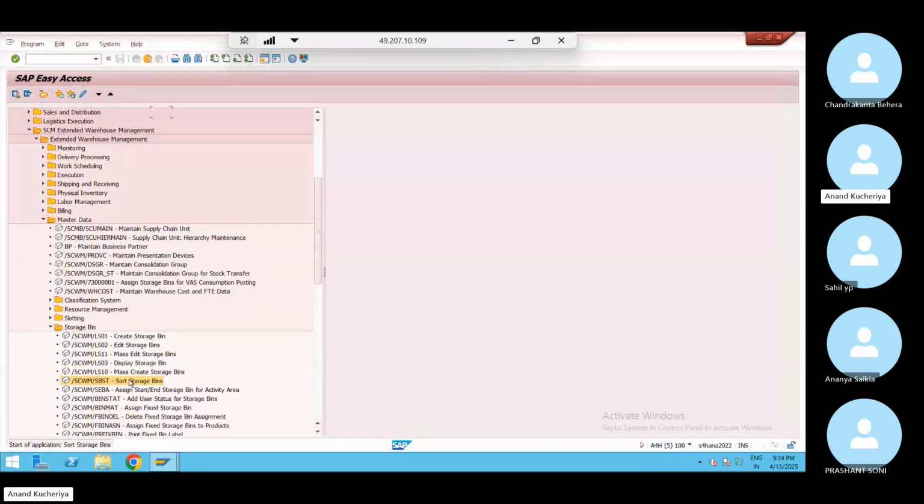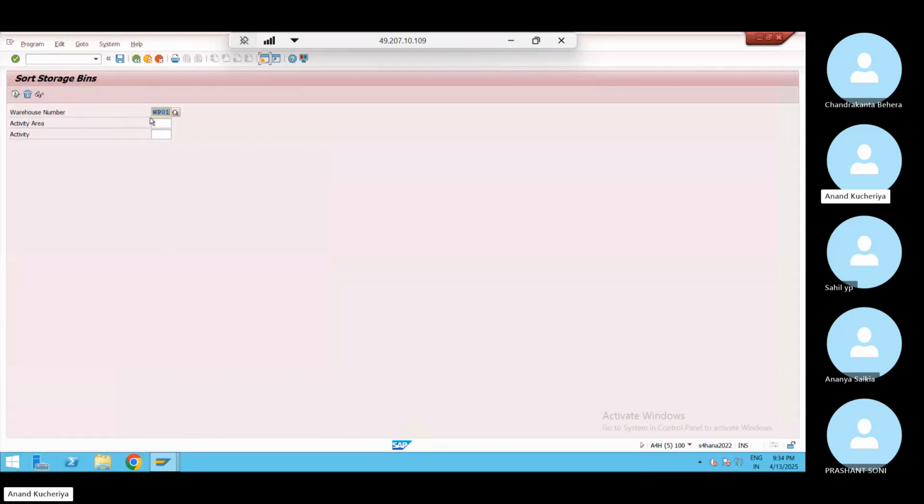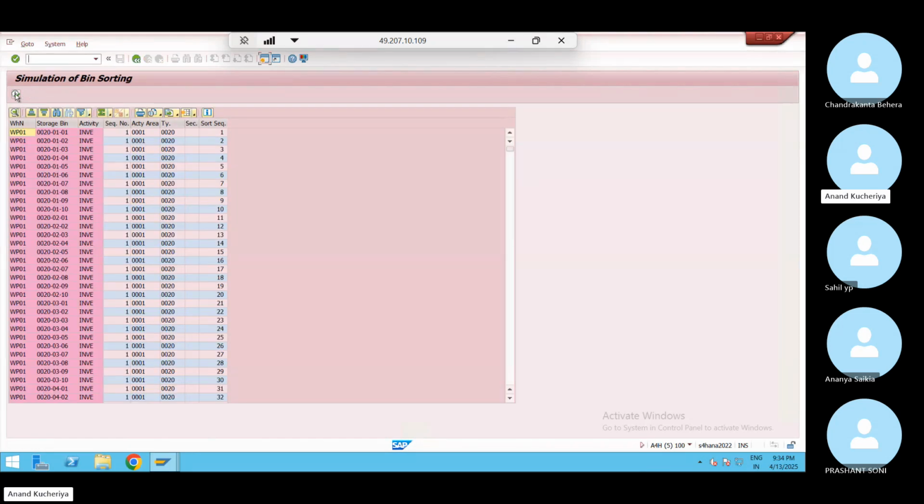Now we are doing the sorting. Simply, I have entered the warehouse number. Okay, then again I am pressing the execute button. Now you can see all the bins are related to INV activity, correct? We can see it belongs to INV activities. That means we will be able to perform the physical inventory.